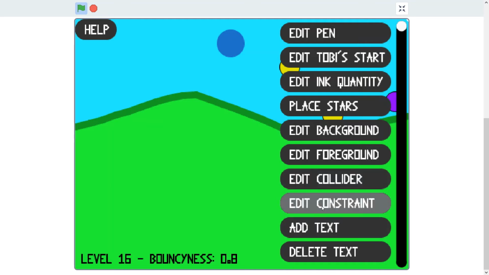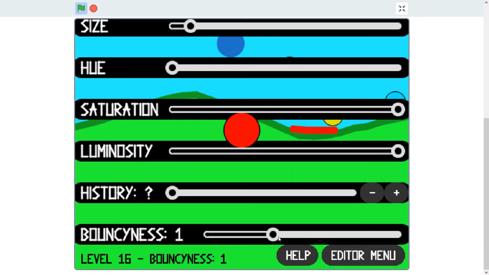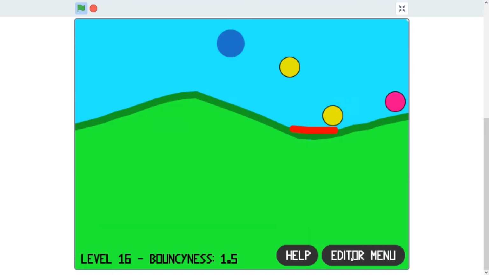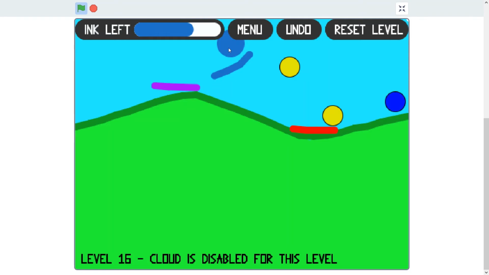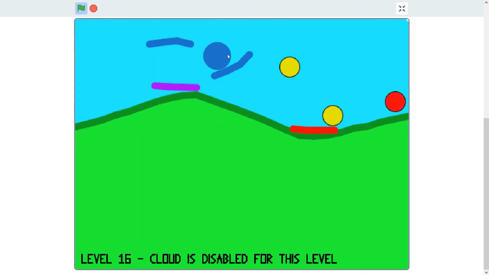If I want to add a bouncy surface, I can put like, I don't know, 1.5, change the color. Okay, purple. That's all. More purple, like that. I put it here. So this should be very bouncy. Check it out. Okay, seems to work, doesn't it?